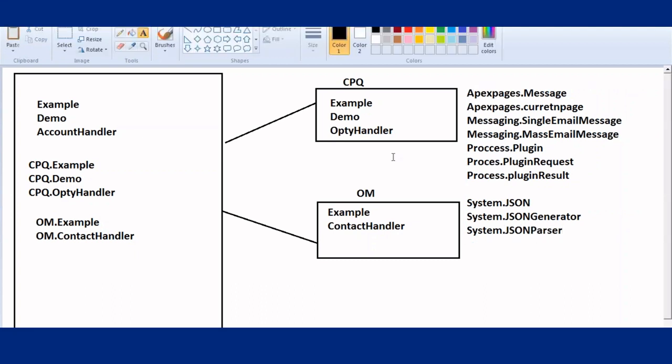So what is this? Apex pages is what? A namespace. In the namespace of Apex pages, we have this. In the namespace of messaging, we have this. That is the reason whenever we go for email programming, we cannot give just single email message. If you want to use a single email message, we always have to give messaging dot single email message. Why? Because single email message is a part of the namespace called messaging. All the classes, all the interfaces which are used for email services, they are defined in the messaging namespace.